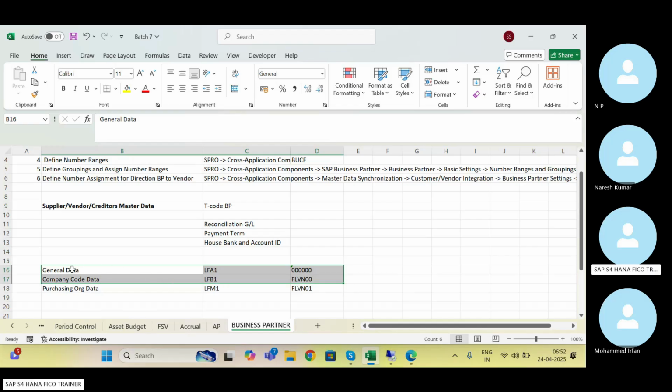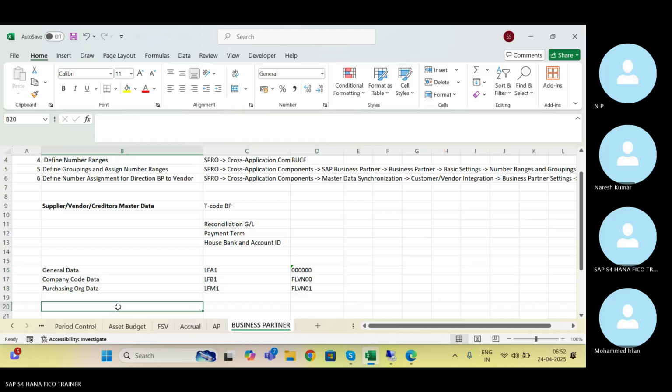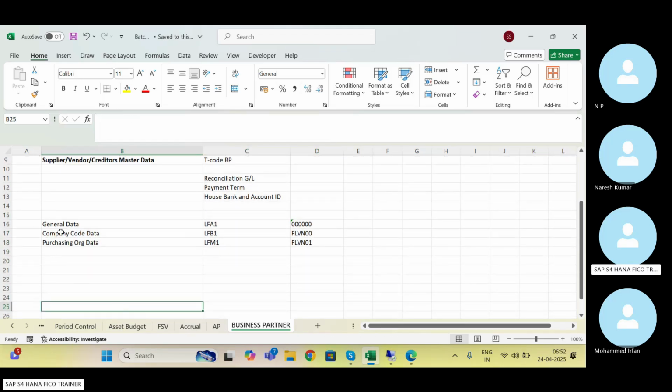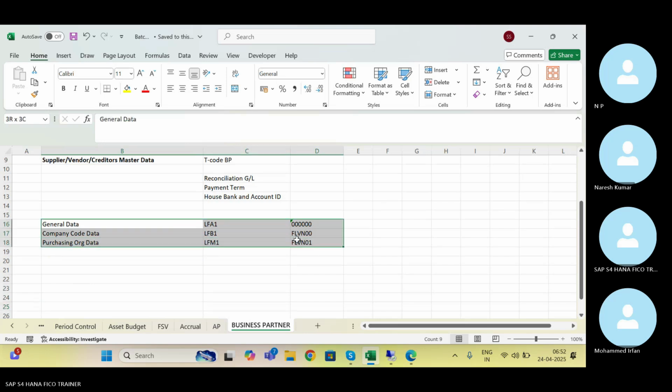It is enough. So this is about the table label.